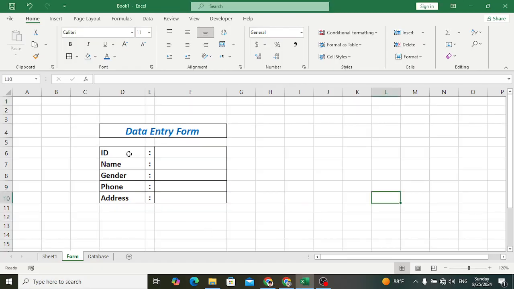Just simply create these fields: ID, name, gender, and address. Then in a second column, add these columns, and leave the third column empty. We will insert our record here, and here we have a merged field where we have written data entry form. Now let's create a button.